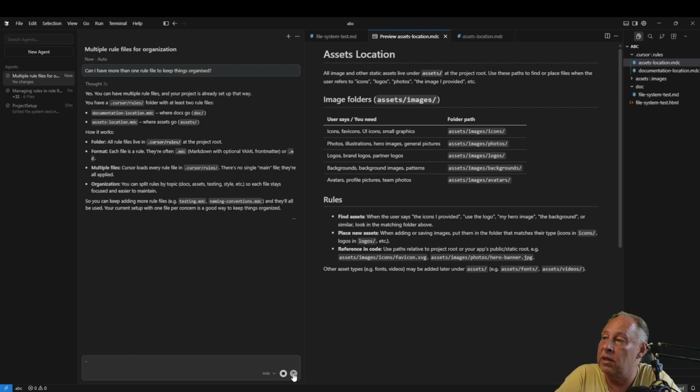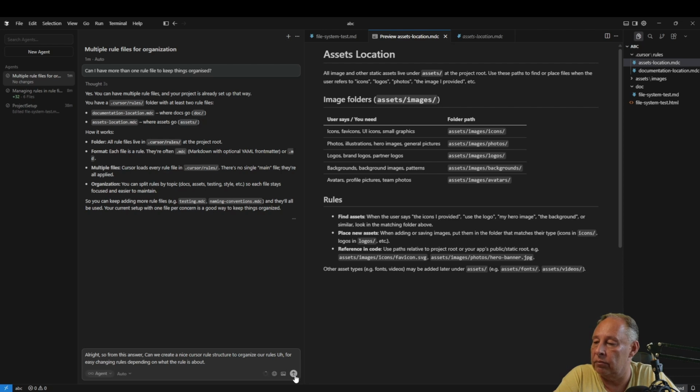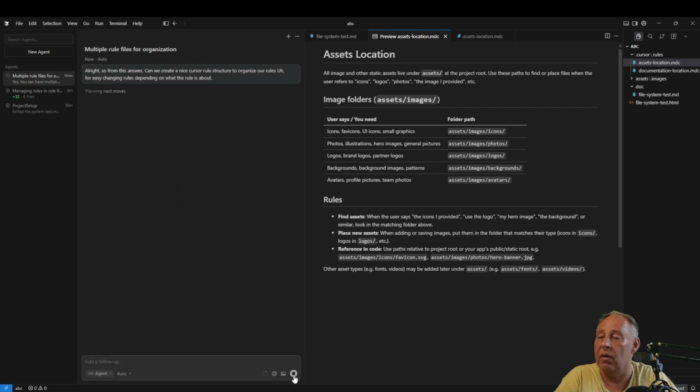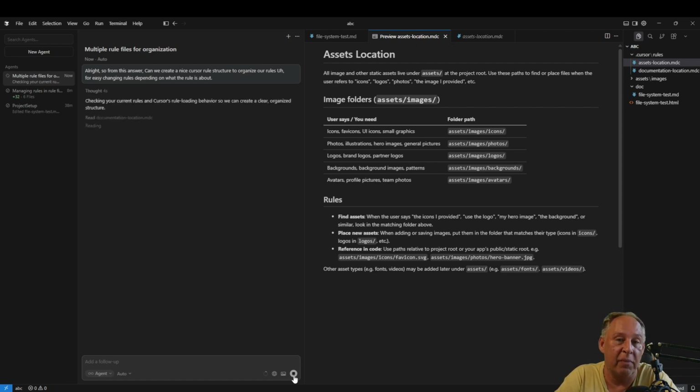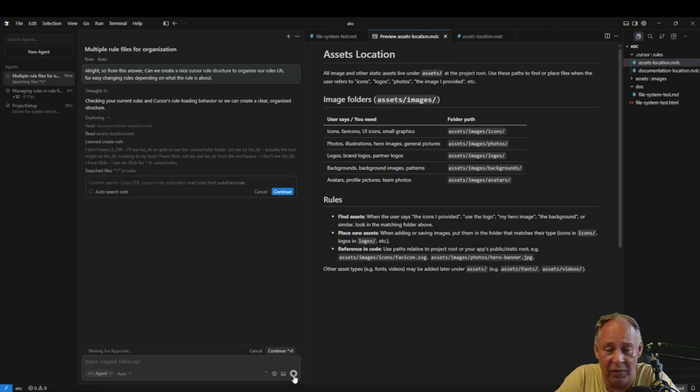All right, so from this answer, can we create a nice cursor rule structure to organize our rules for easy changing rules depending on what the rule is about? All right, so I talked away. So these days you don't even have to type anymore, right? So you don't have to write code. You don't even have to type if you don't have to. Things are just getting better and better.